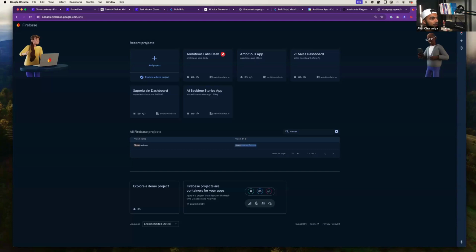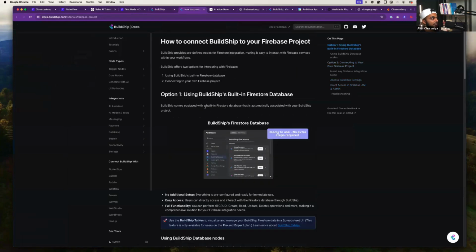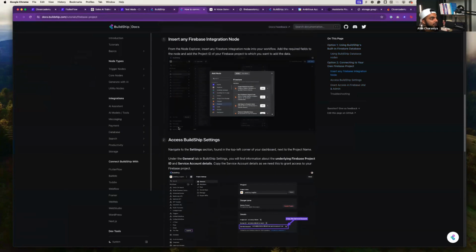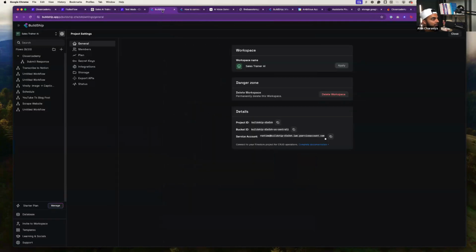This is all part of the BuildShip documentation, by the way. I'm just going through the BuildShip docs and I'll show you what exactly I just did in a moment. Okay, I'm going to share my screen again. Pretty much what I just did is I went through this quick documentation from BuildShip on how to connect BuildShip to your Firebase project. So that's all there.